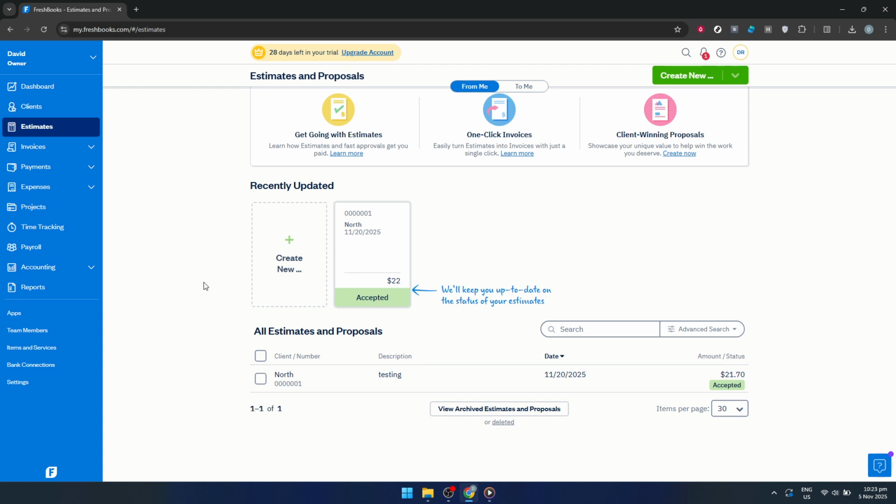And there you have it, a straightforward way to approve an estimate in Freshbooks, ensuring that you can keep your projects moving forward efficiently. With practice, this process will become second nature, helping you manage your business finances with confidence.